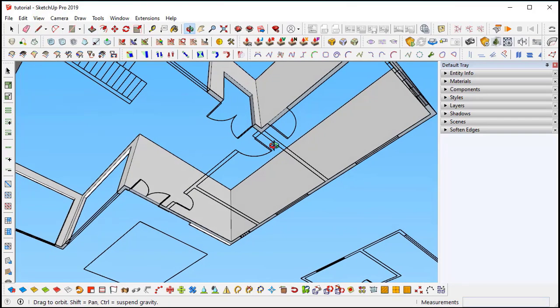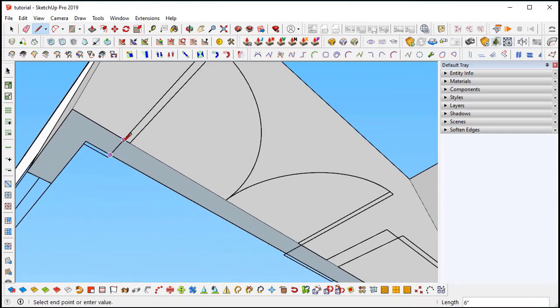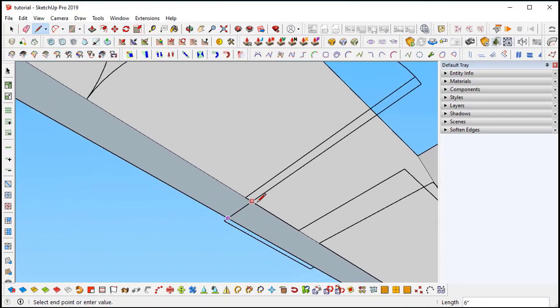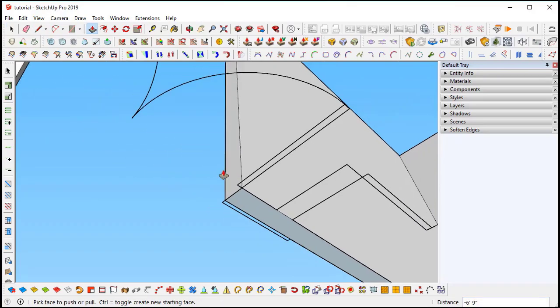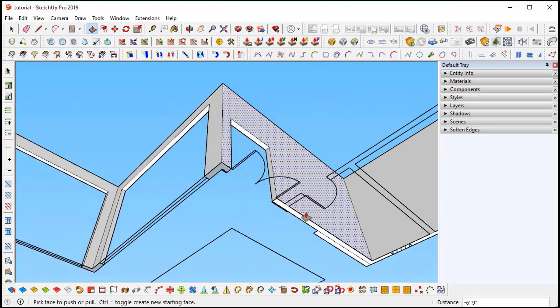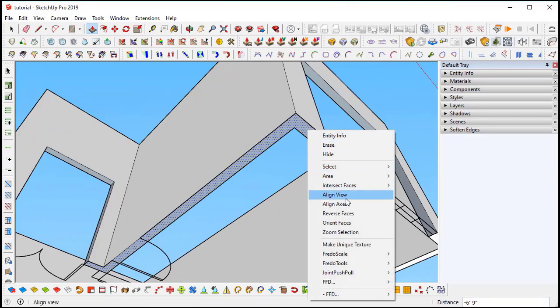Why are we getting all black faces? Line, here line. What I do is I will just reverse this face, and I will push pull it. Yeah, see, we are getting the white faces now. Reverse the face. Make sure all the faces are reversed.